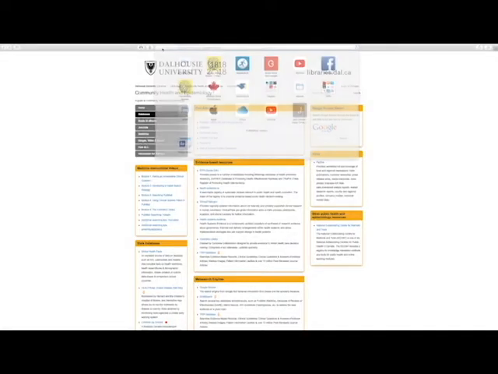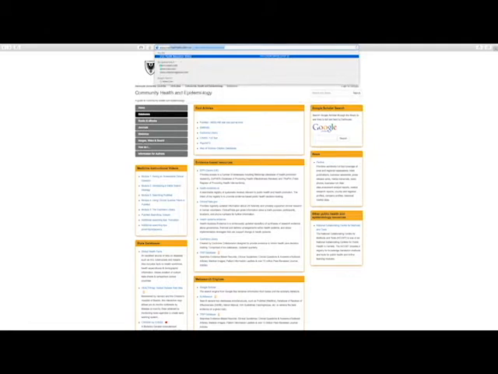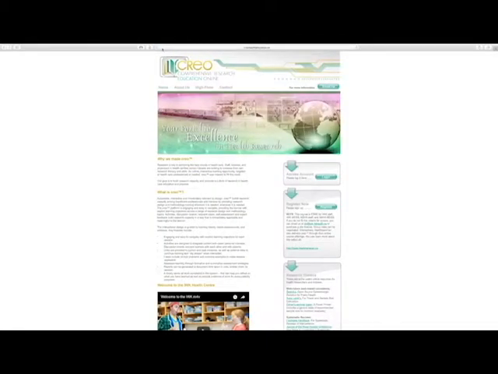To access CREO, we go to www.creohealtheducation.ca, and this takes us to the CREO homepage. If you're entering CREO for the first time, you click here on Register and select the RIM Mentor option and you will be provided access. If you've accessed CREO before or you already have a username and password, you can type that in.